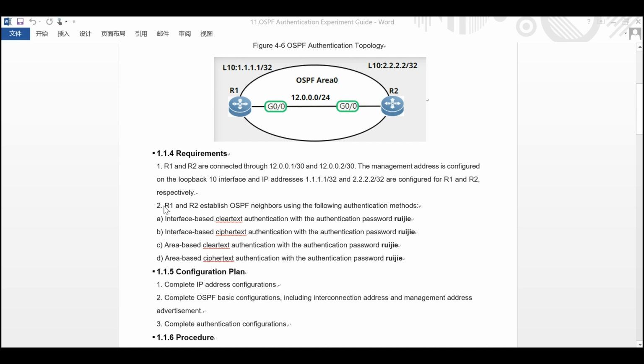Next, R1 and R2 establish OSPF neighbors using the following authentication methods. First is interface, and second is area. For the interface, we have two methods. First is clear text authentication, so we will enable authentication on interface gigabit 0 on R1 and R2. The password we use is Ruijie. The second way for interface authentication is ciphertext. We also use the password Ruijie.